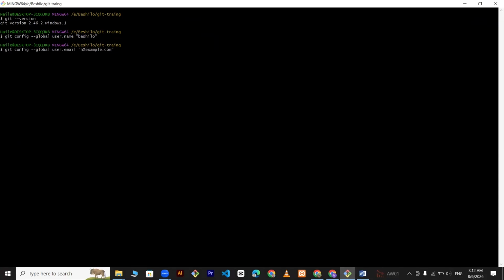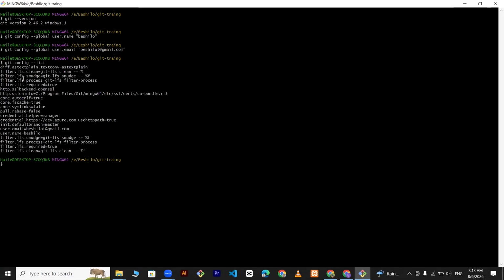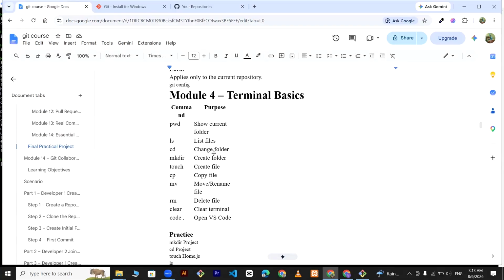My email is for the new account. beshilot@gmail.com, then press enter. Now I can run git config --list, press enter. It shows like this. After this, we can see some terminal commands and their purpose.